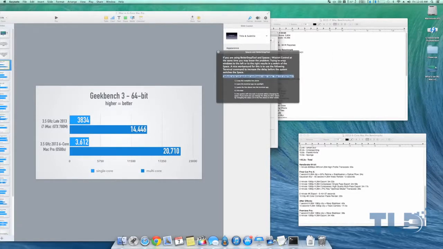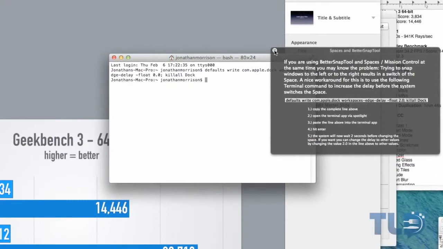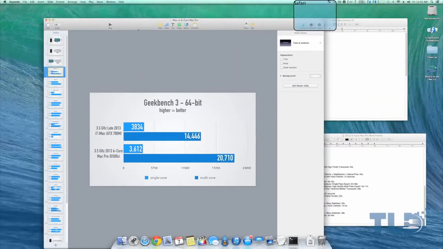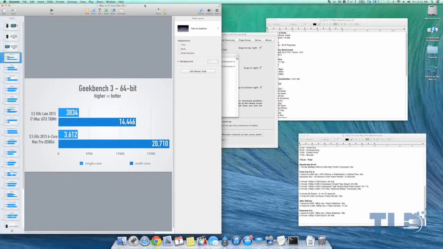So again, I'm going to copy the original text right here, open up Terminal again, paste that in, enter, and now we have a 2-second delay. So now if we do that, snap it, and we are good to go. Now if you notice, this might not be the most optimal setup for me with Keynote.